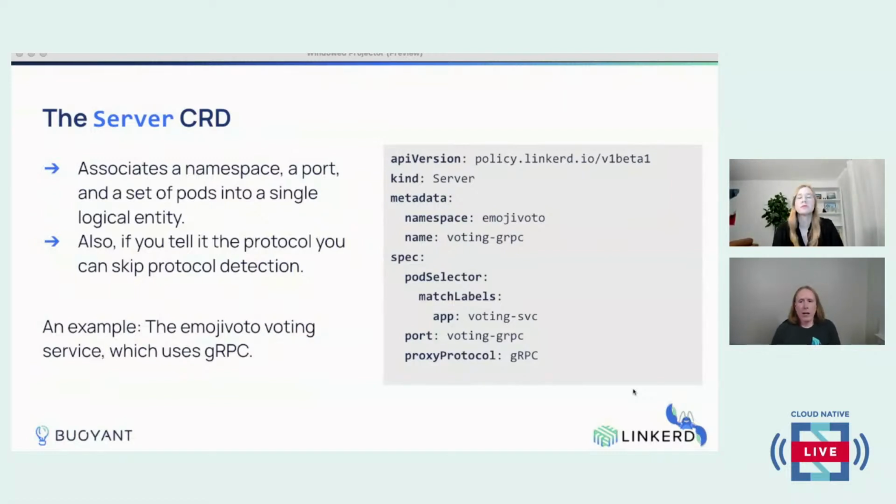Okay. All right. Here's an example server CRD. This is saying that within the Emojiboto namespace, we're going to have a server that we're going to call voting-grpc. It will comprise all of the pods that have the app voting service label and are using the voting gRPC port. We are also telling it this particular server is using the gRPC protocol. That proxy protocol specification is often optional, but it allows you to skip protocol detection, which can speed things up and generally make things a little bit more comfortable for you. So this would be an example server that we might use with the real Emojiboto application for its voting service, which is a gRPC service.